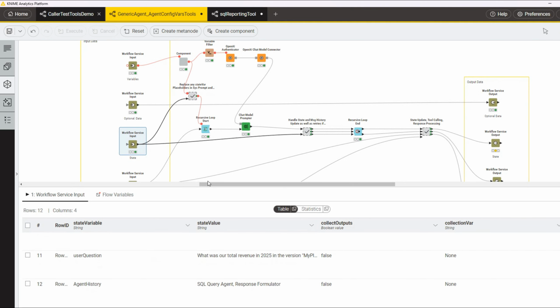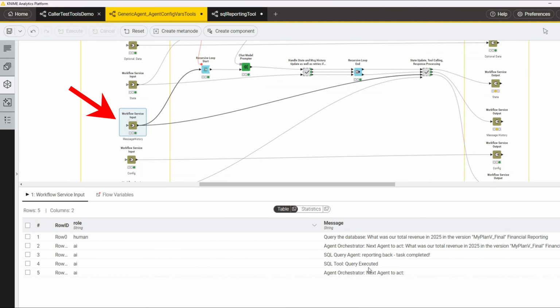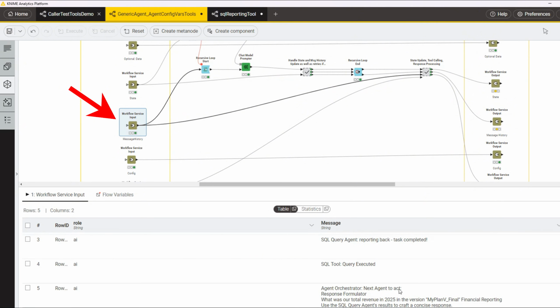The next input table I call abbreviated message history. This is also the table that is passed as a chat history to the chat model prompter node. It does not hold the full responses of all the agents that we saw in the earlier demonstration. There's another table for that, but this holds what we can call status reports. This way it is ensured that the agents do not get overwhelmed with a too long context window, which may confuse them in their decision making. That's especially important for the agent orchestrator.